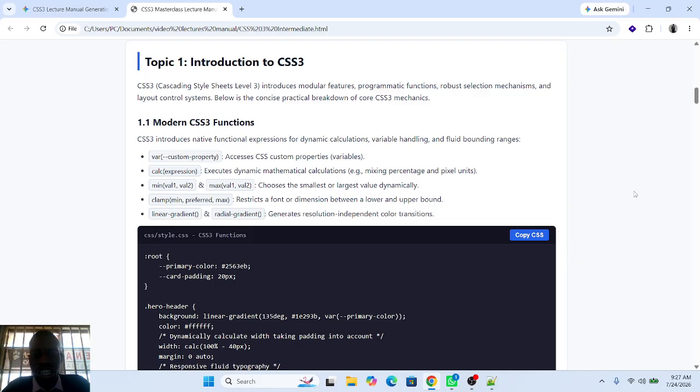And we said one, introducing modular features. What are modular features? Whenever you hear the word modular in programming, we're talking about the ability to break down a problem into smaller units known as modules. CSS3 was able to break up web pages into multiple parts and allow you to style those sections, those parts, modularly, so that you can deal with each part as a separate entity. And it also introduced programmatic functions, the ability to make use of functions.